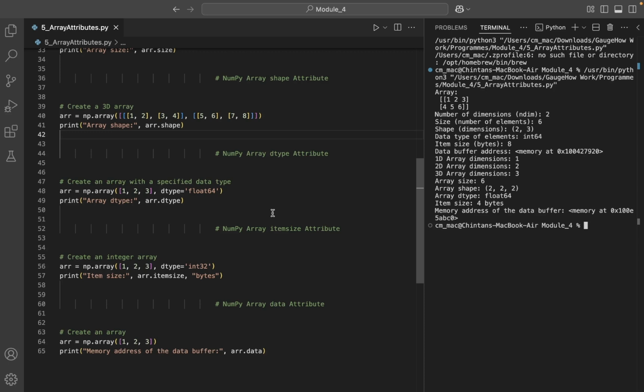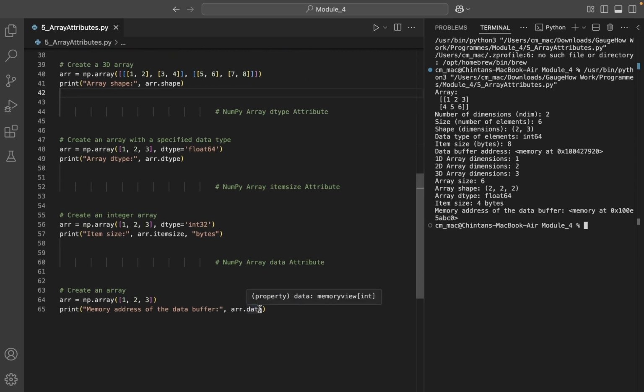For the next array, we have provided 3 elements, and the size of each element is printed using this array.itemsize, and it is 4 bytes. And at last, using this data attribute, one can print the address of this array, and it is printed on the screen as you can see.